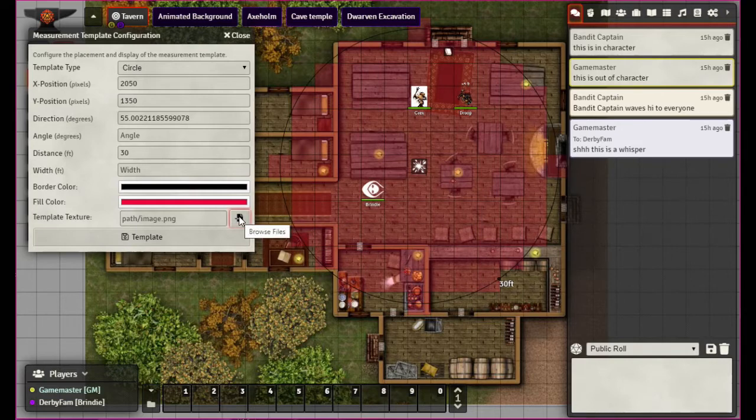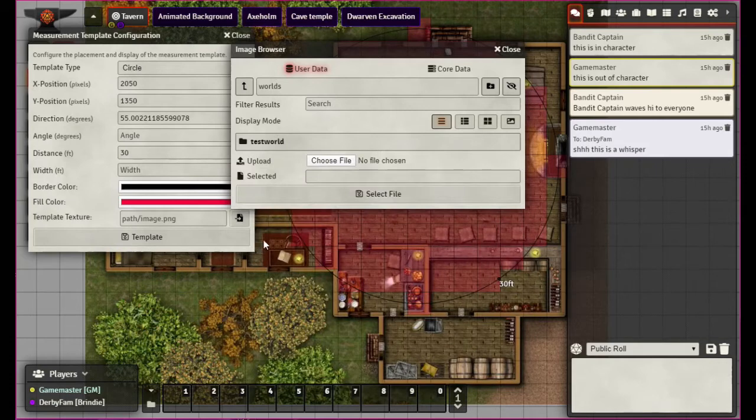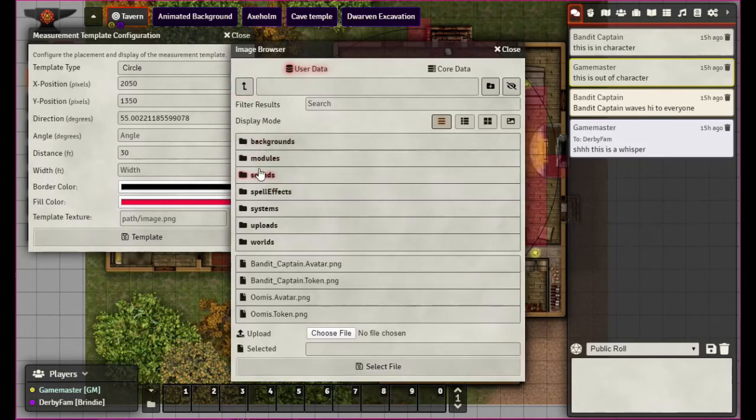Now I have some things that I use for spell effects in Fantasy Grounds. They don't work really well here, but they'll work well enough to help you understand what this does. You would actually have to have ones more designed specifically for this. So if we go into my world, no, actually I think it was in just images.